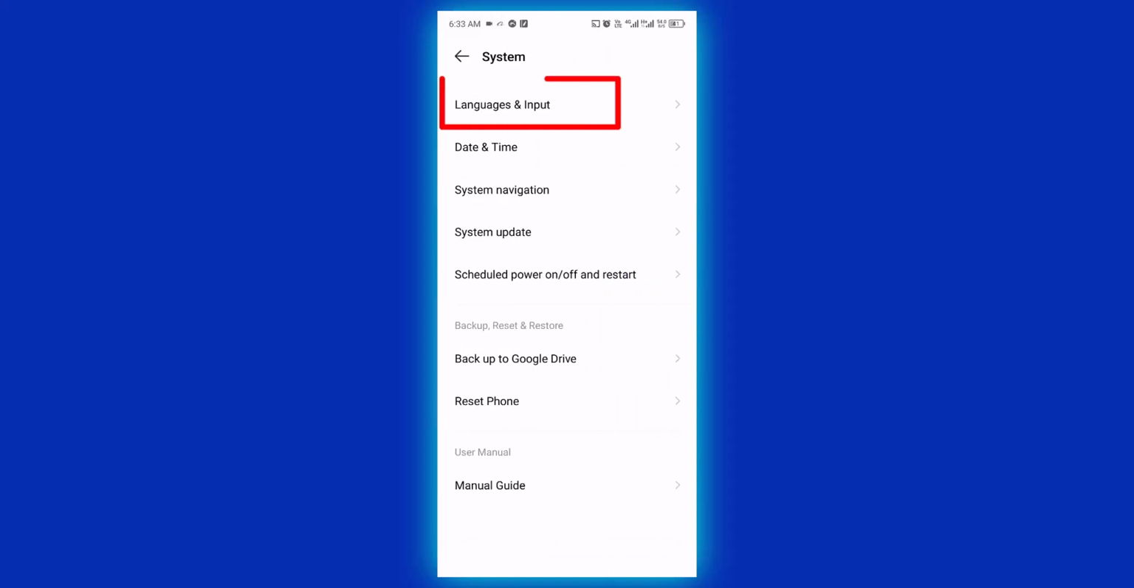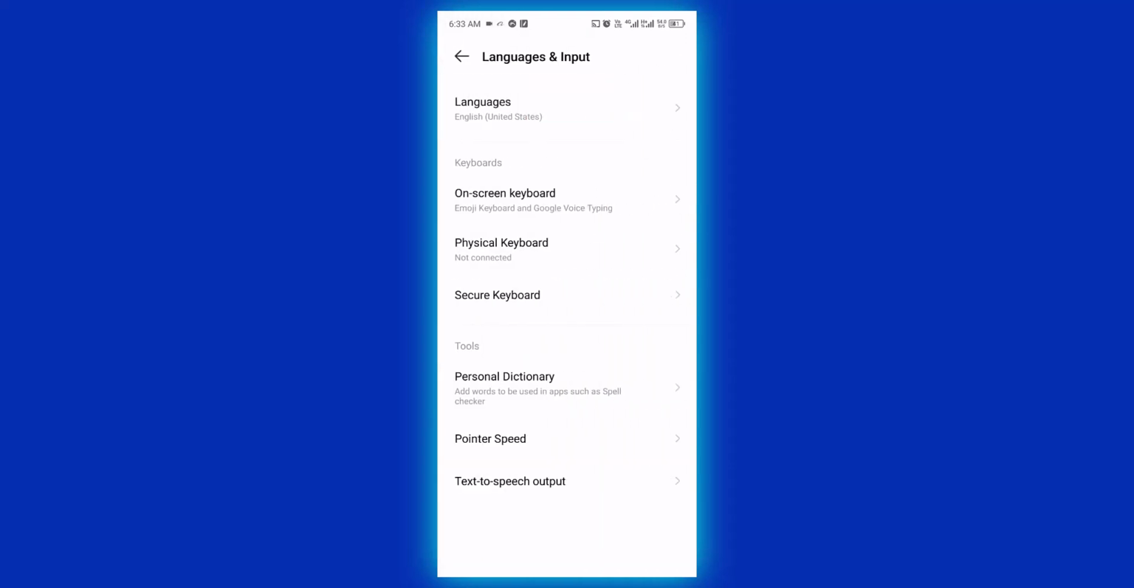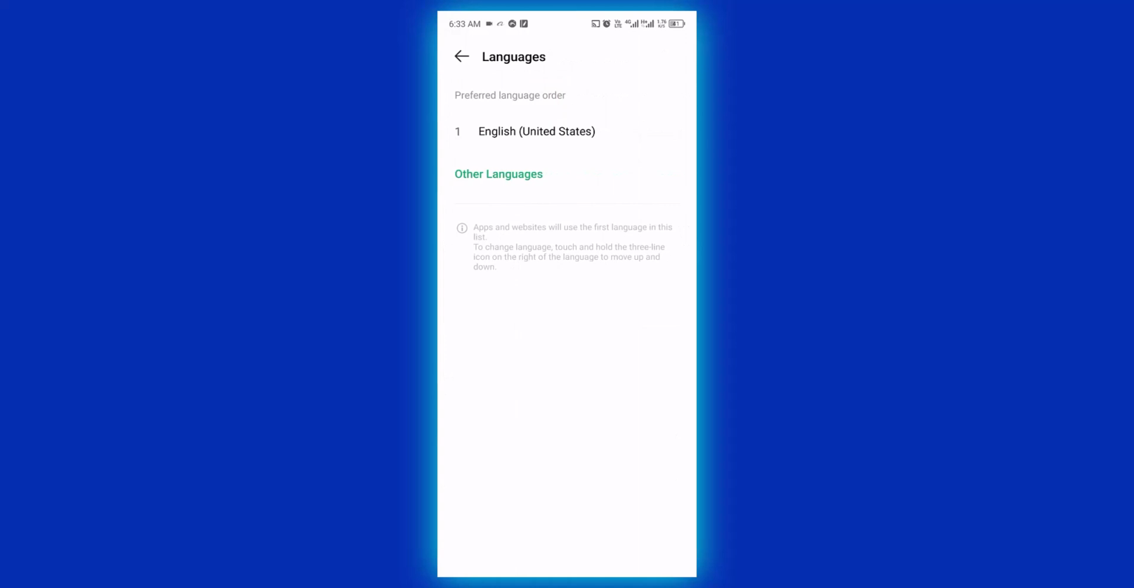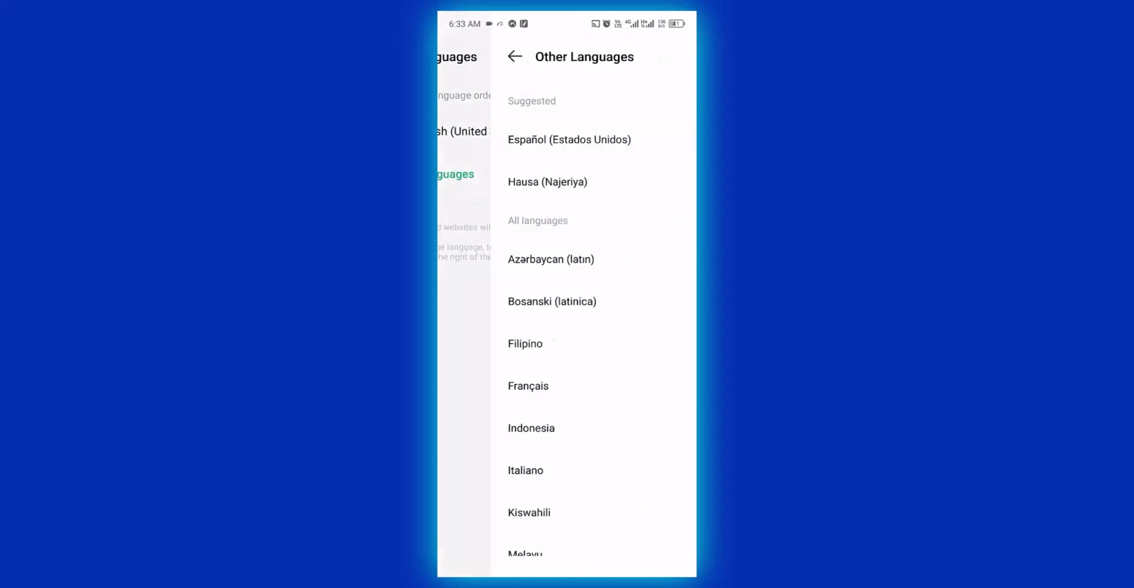Then you have to click on languages and input. So right here we have languages. So you have to click on languages section. Then by default, I have US language right here. So for you to add additional language, just click on other language.